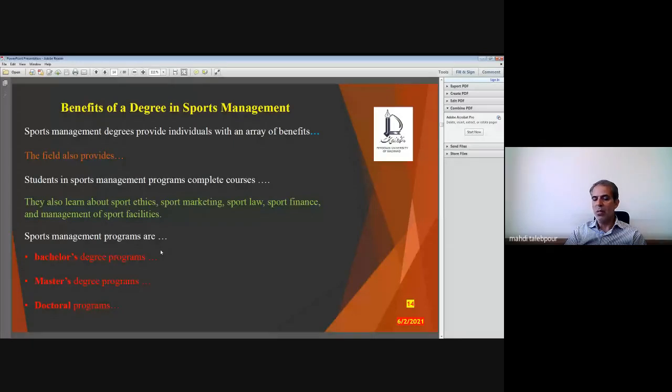and other countries. A student in a sport management program completes courses that focus on the business aspect of sport, information about sports, and intercollegiate and professional sport. For example, we are together in intercollegiate sports. They also learn about sport ethics, sport marketing, sport law, sport finance, and management of a sport facility.